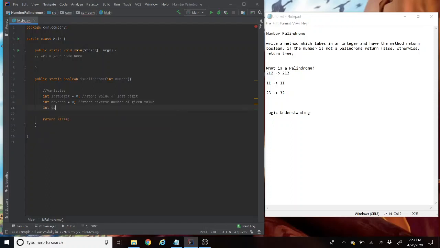And also what I'm going to do here is store the number into another value. The reason for this, which I'll show you guys more in the logic understanding section when we start getting into the math of this, is that when we step through, the number is going to change. When we compare them at the end, we still want 212 or 11 to be the number that's compared with the reverse number. We don't want the number to change.